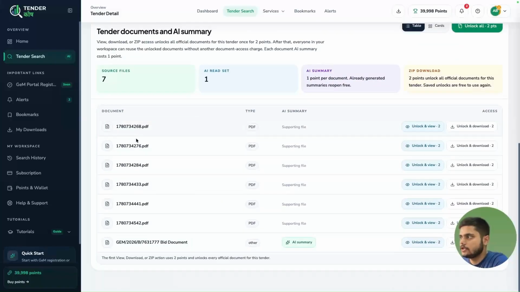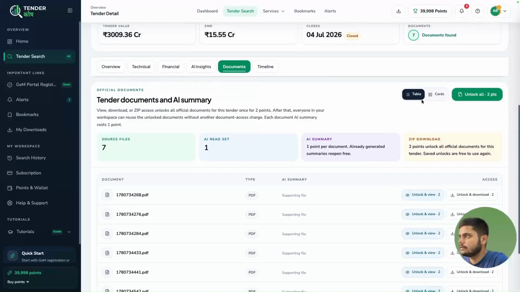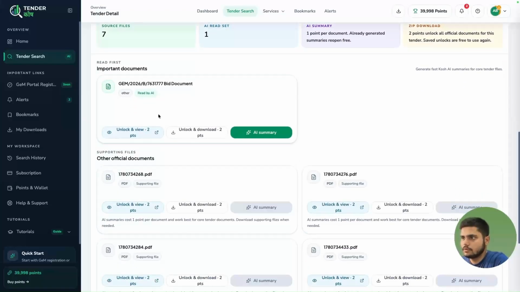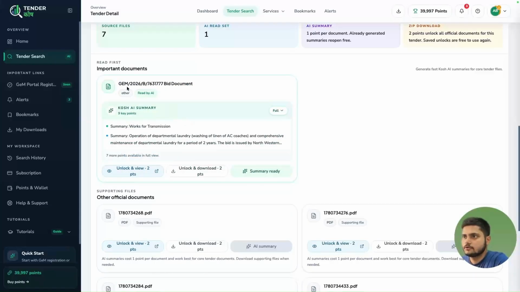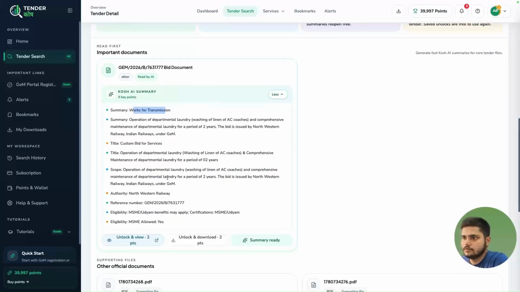Here is the list of all the documents, and in order to see this, you will have to give 2 points for this. And the bid document. This is the bid document with the AI summary. Let me show. So this is the bid document, unlock and view 2 points. Right now what we got is the summary that is work for transmission and operation of departmental laundry. This details 7 more points available in full view. So let's go ahead and see the full view.